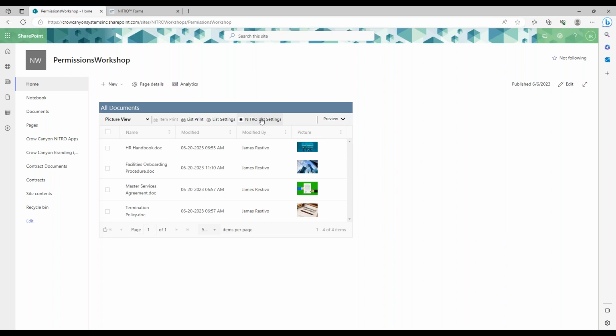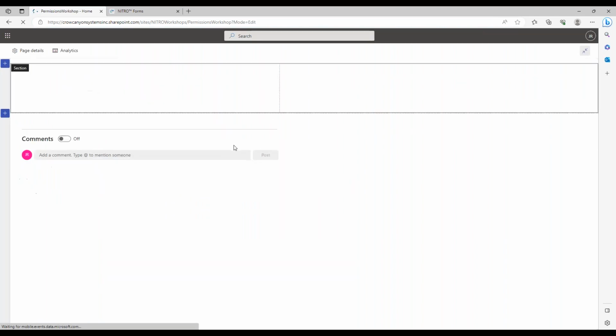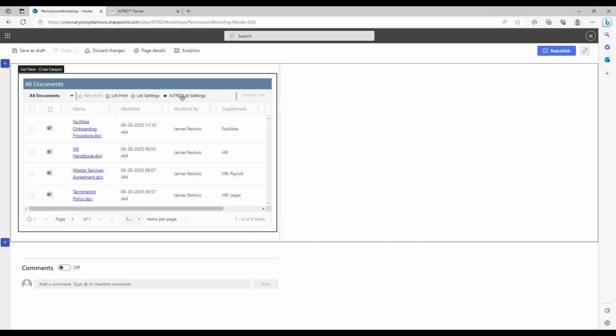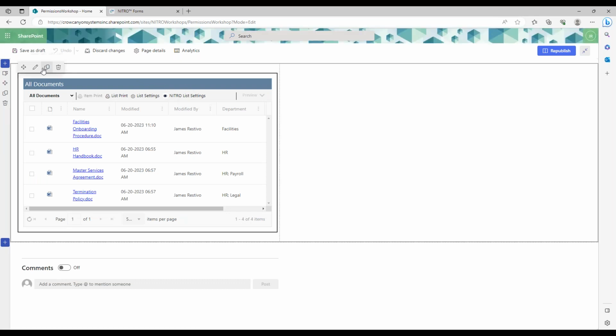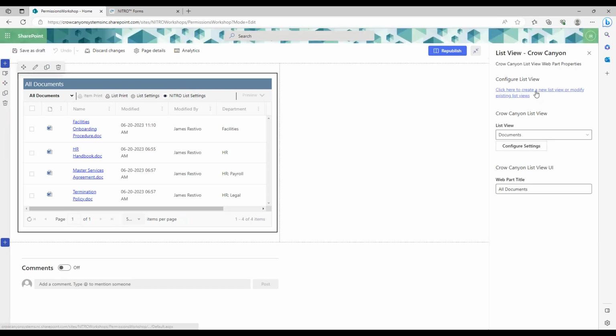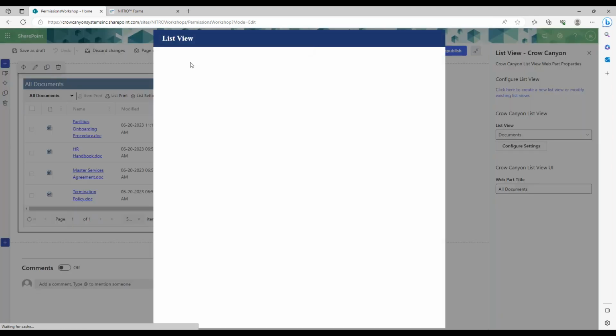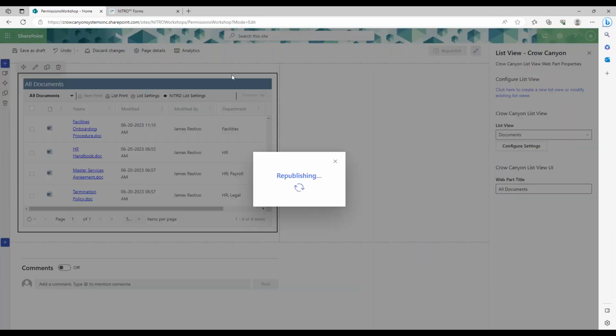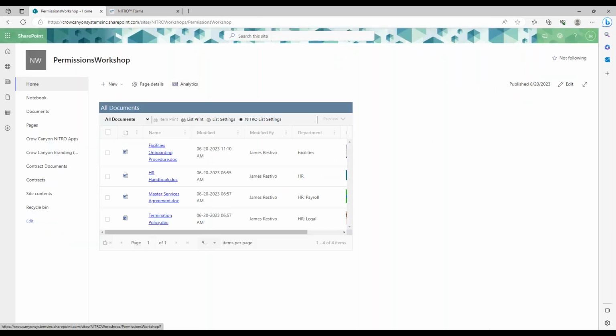Another thing you'll notice is that up here, this NITRO list settings link. Previously you'd have to go and hit edit and get to the web part and then change the list settings. It's a couple different steps in the process, a few clicks. We've actually made that easier now. So you can go directly and click NITRO, rather than going through this, hit edit web part, go over, configure settings. This will give you that list view to change around. So that's good there. But now we can do that directly from the list view.